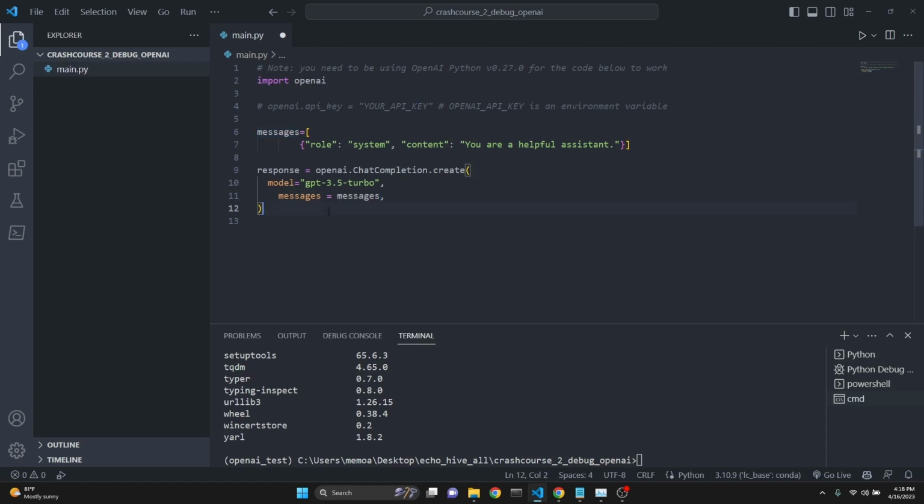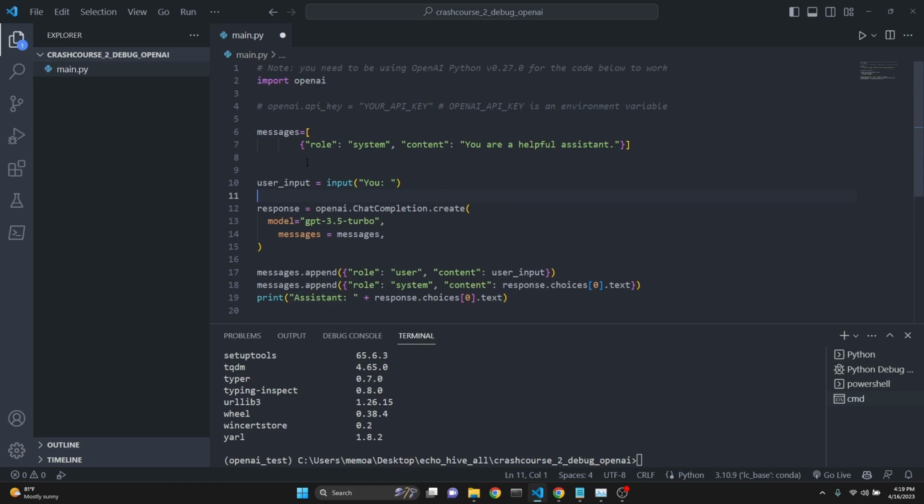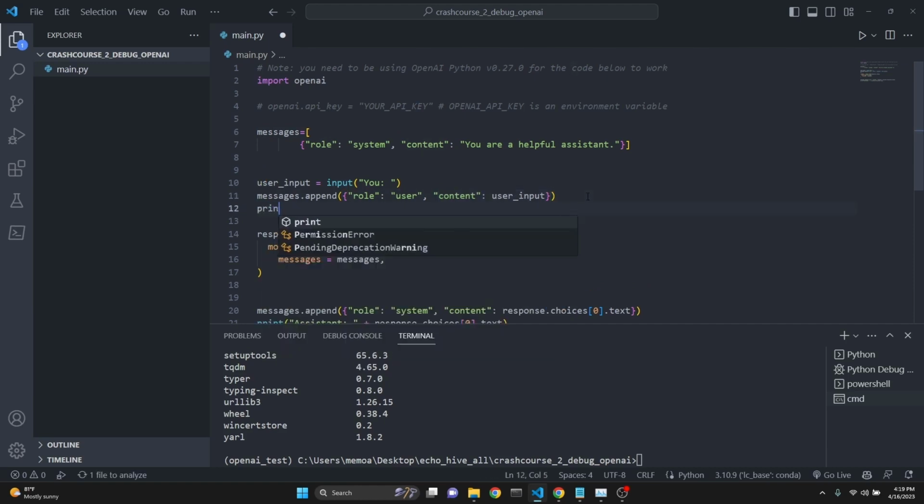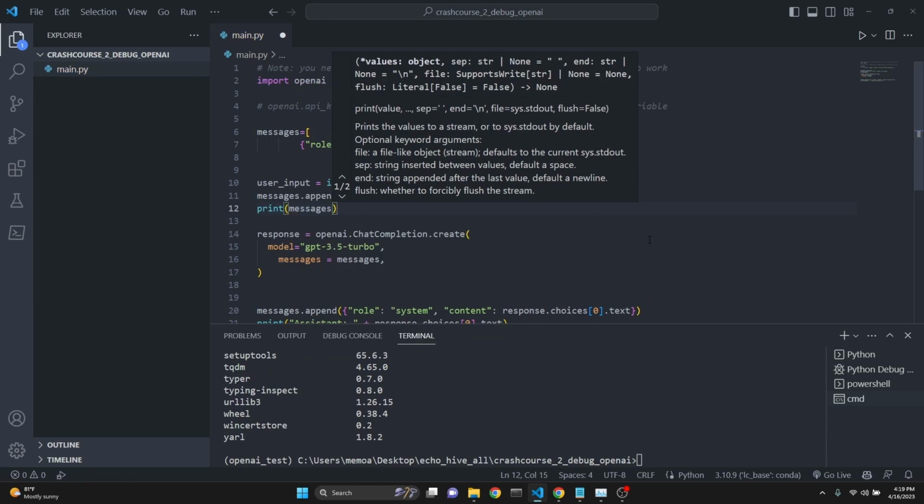So how can we do this? We can apply something like this. We are first defining a system message. Then we are asking the user for an input using the input method from Python. Then I actually moved this line of code up here. Then we are appending to the messages the role and the content. The role is user and the content is the user input. And we can actually print these messages to see what it looks like.